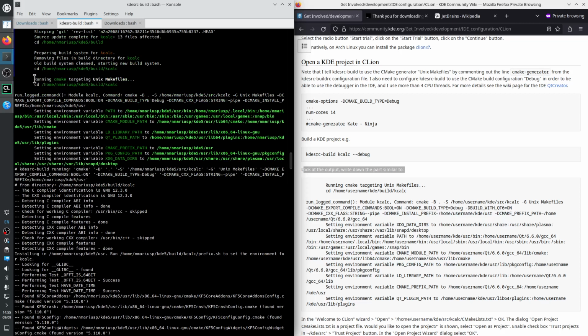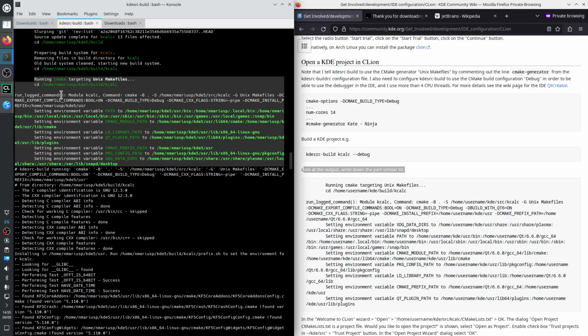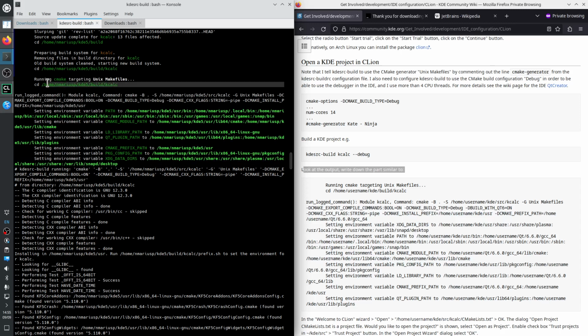Okay, so we're at this part where it says running cmake targeting Unix makefiles, and then cd /home/nmariusp/kd5/build/kcalc. So this is the directory where building takes place and where cmake generates files, tilde/kd5/build/kcalc, whereas the source code of kcalc was git cloned into tilde/kd5/src/kcalc. So this part is different, this directory. It's build for the build artifacts, it's src for the git clones, and it's going to be usr for make install, where the executable files, etc. will be installed.